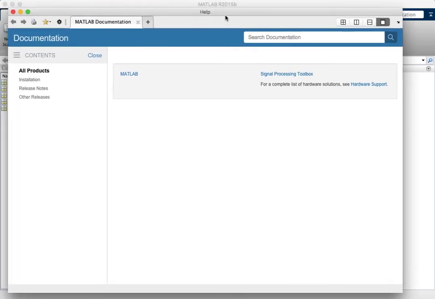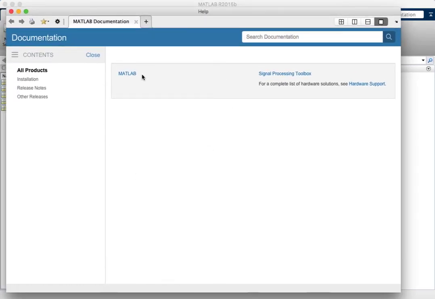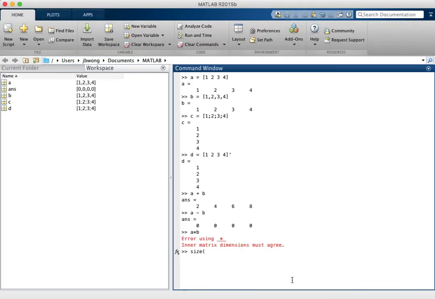Let me bring this into view. It'll pop up this window in which you can search the documentation. This is very much similar to what you will find if you Google a function and say MATLAB size on the Google search toolbar. The website that you usually will get from MATLAB is comparable to what you will find here in this help section.